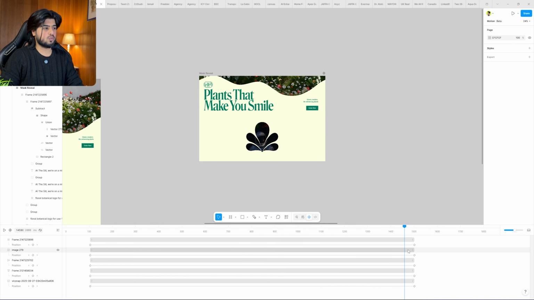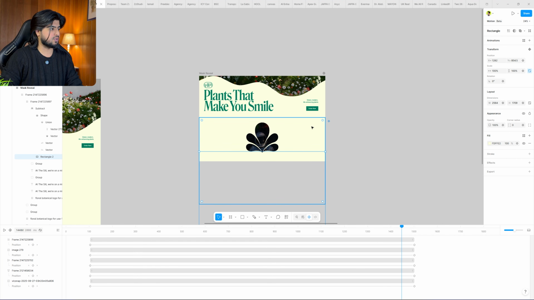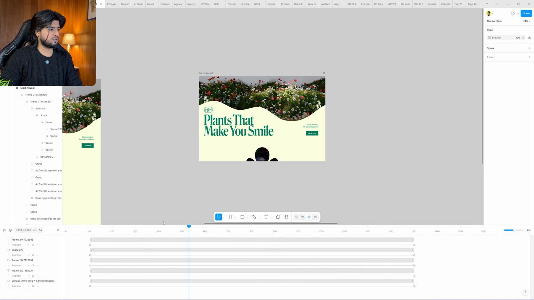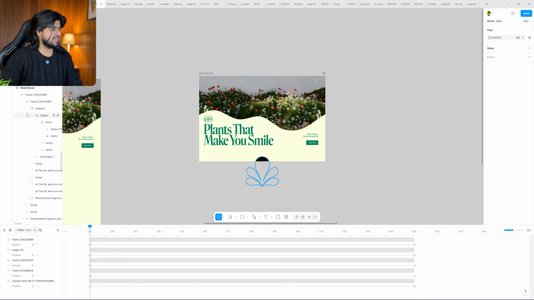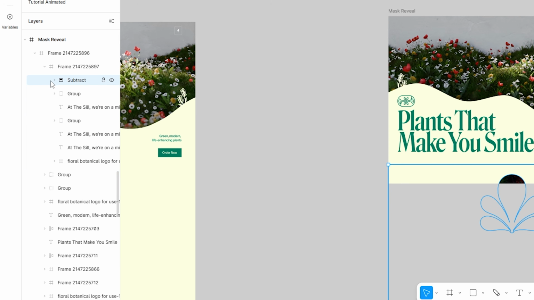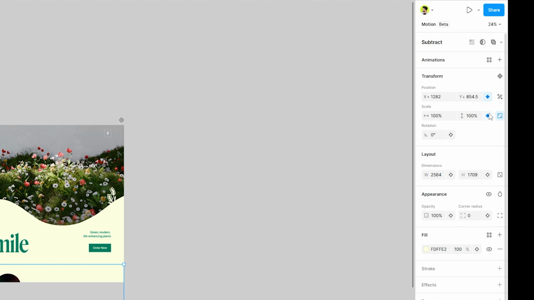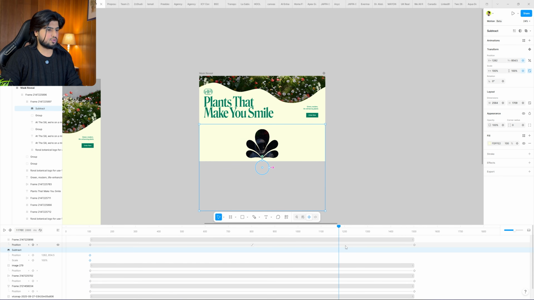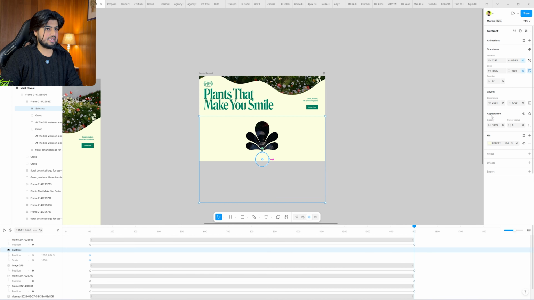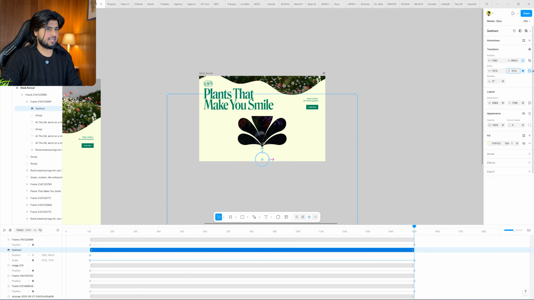Next, to make that scroll animation reveal while scrolling up, we need to make sure that when it's coming up, this plant will increase its size as well. It's not just coming up there. So we need to make sure of that as well. I'm going to go to the first place and select this whole subtract rectangle that we created. I'm going to add a position keyframe and a scale keyframe. Next, I'm going to go to the endpoint and increase its scale like this.